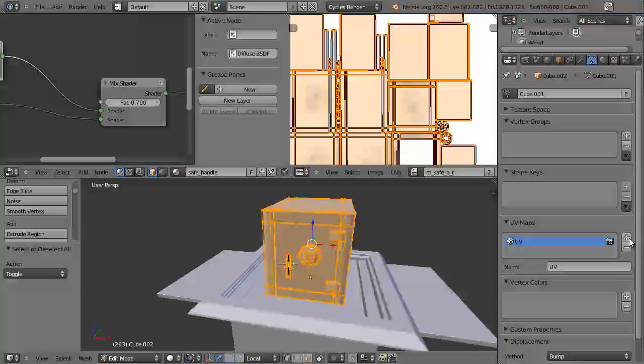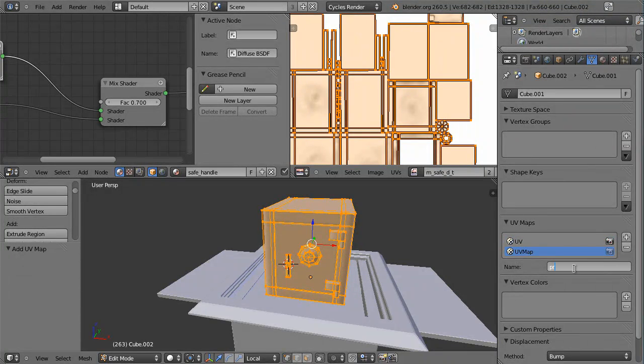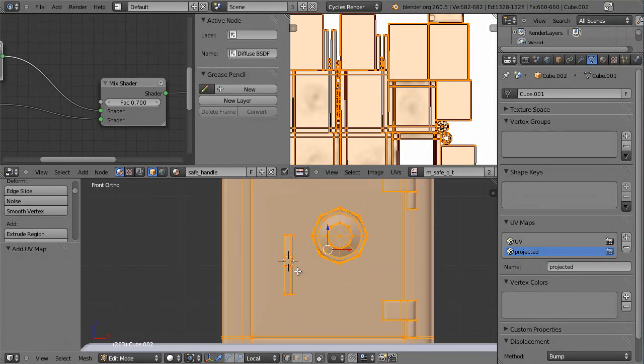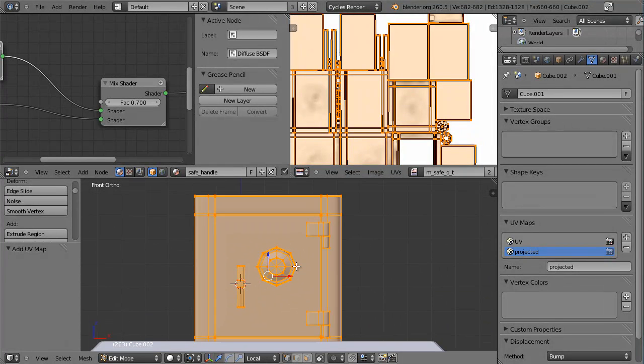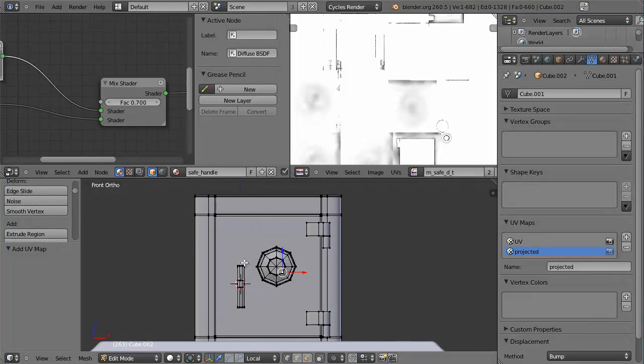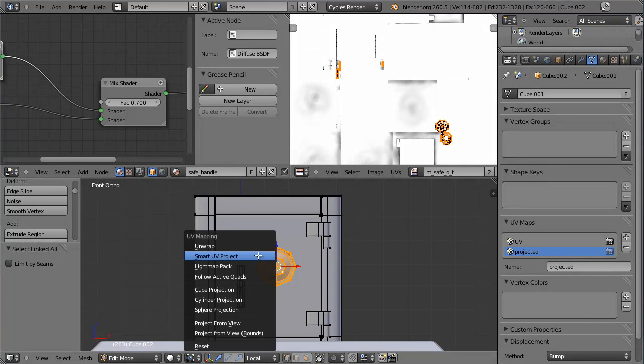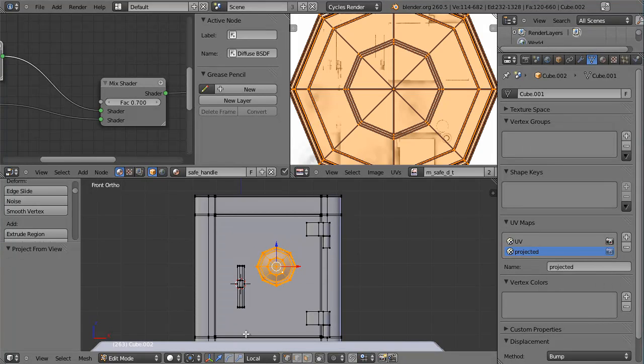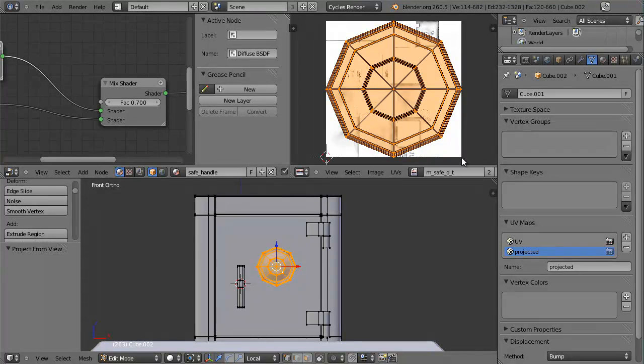Now we're going to make a new UV map, and I'm going to call this projected. I'm going to select, well, actually just this, and in the front view, make sure it's orthographic. I'm going to press U and choose project from view bounds. So that's just going to put it all the way there.